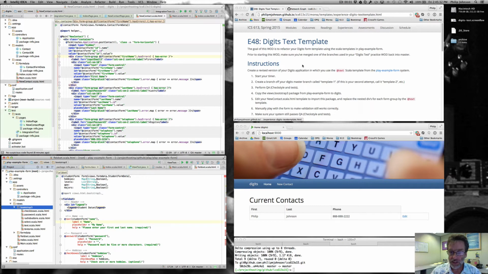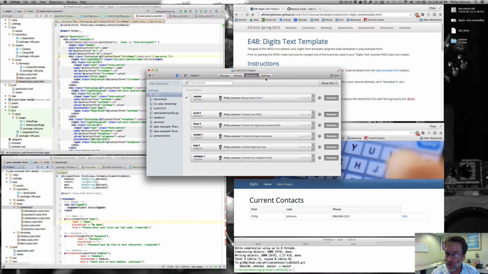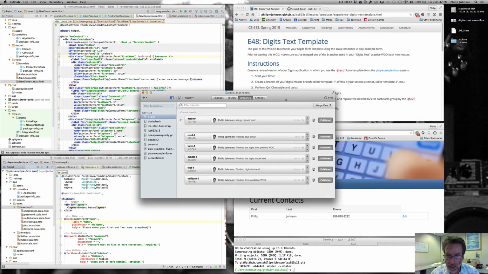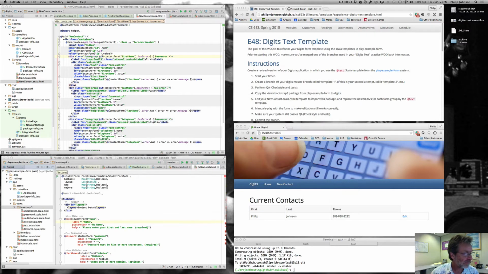I really think this is such cool stuff here. And then we create a branch off our digits. So let's go over here. We're in master, go to branches, and we're supposed to call this template 1. So master, add template 1 branch. Okay.